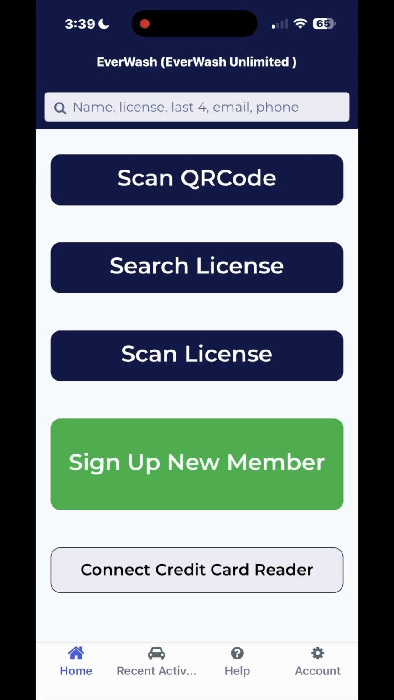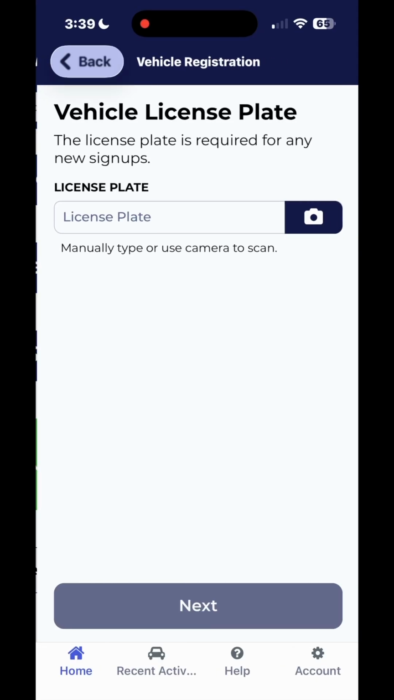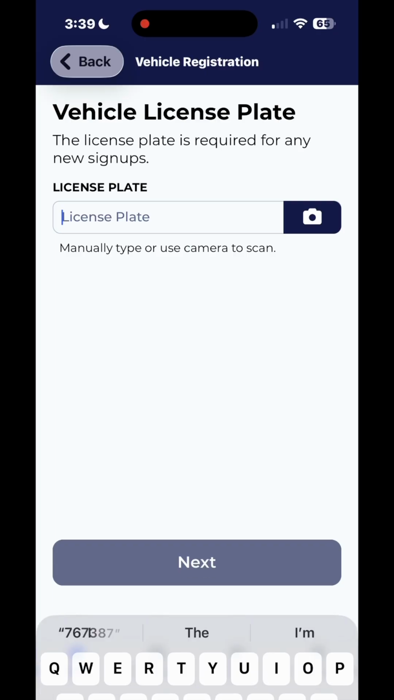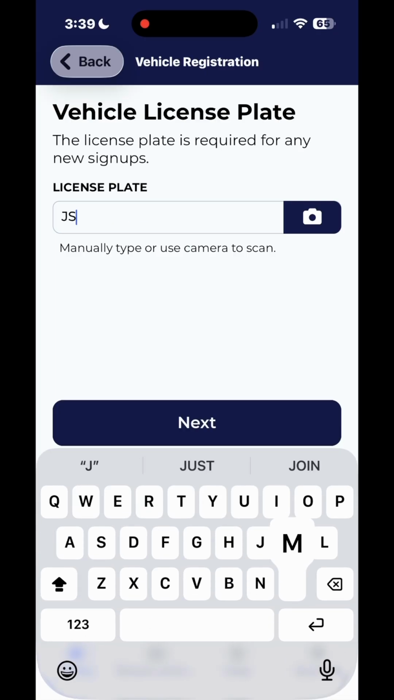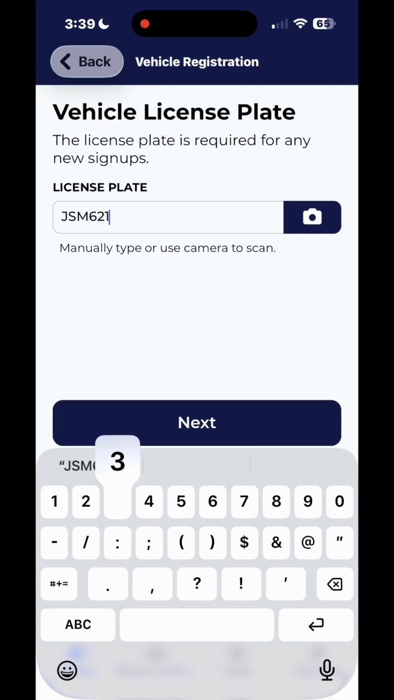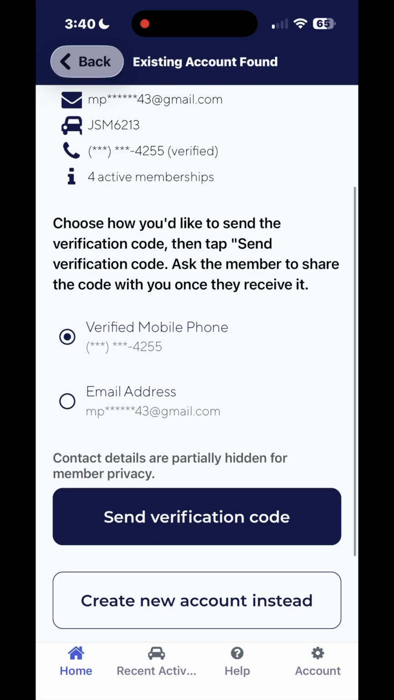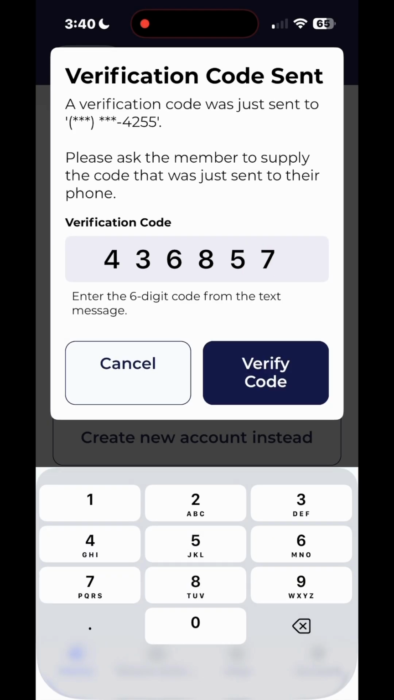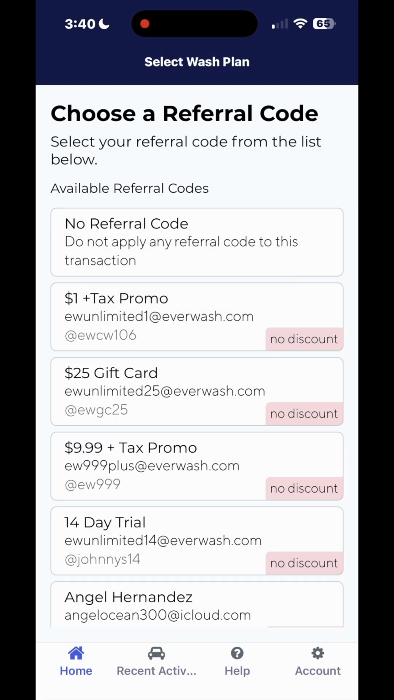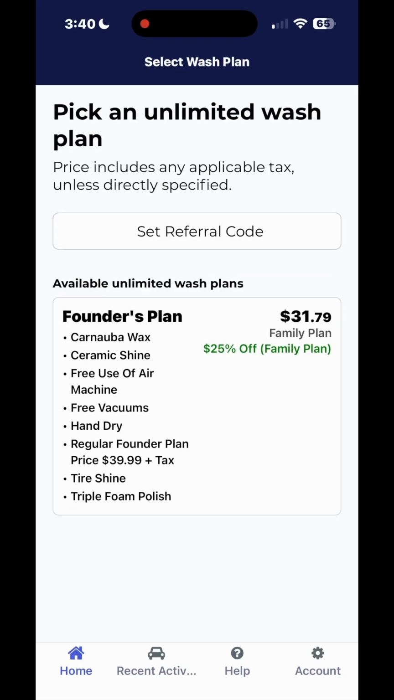If an active member would like to add another vehicle and membership to their existing account, you can do that from the Attendant app as well. Select the member's profile and verify their account. When adding additional vehicles, attendants should still select their referral code in order to receive credit for the sale. However, referral code discounts will not apply to additional memberships.